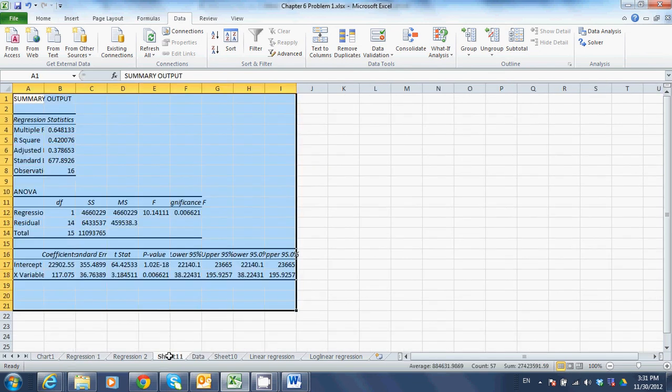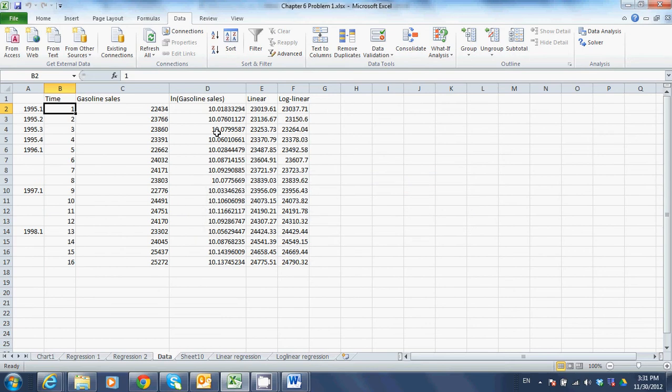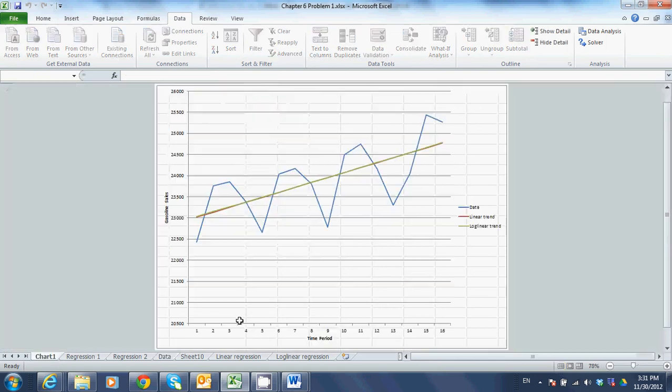Okay, let's go back to data. I've actually generated this, so I used that intercept, used the coefficient, and then calculated this linear trend. Notice that I just used the same formula for the entire column. The only thing that changes is this B17, so it's picking a different time, but everything else stays the same. Okay, now we can look at this in a chart.